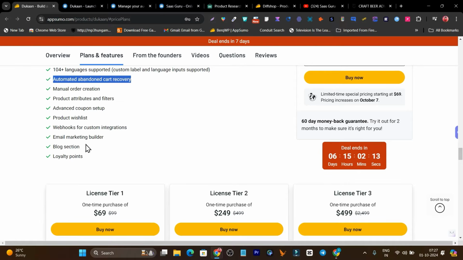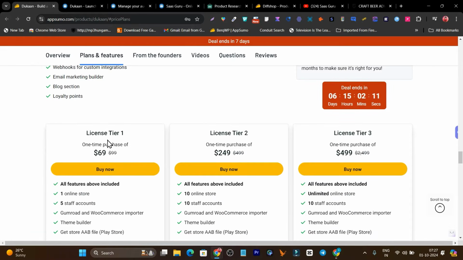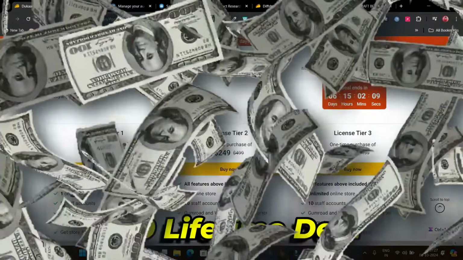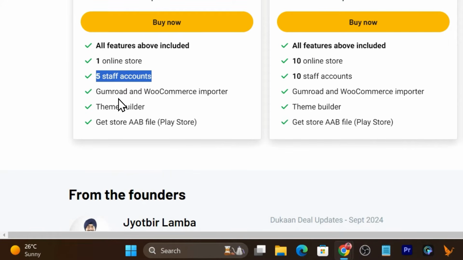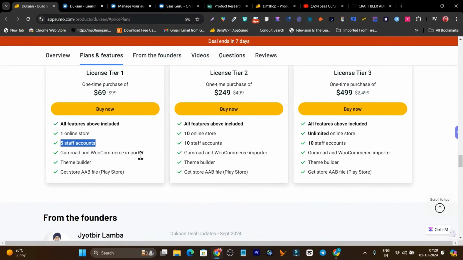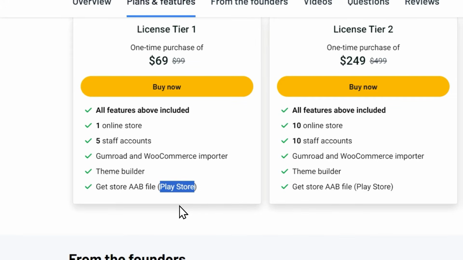Manual order creation and all this stuff basically. So in the tier 1 plan, you will get access to launch 1 store, and you can add 5 team members. You can see Gumroad and the WooCommerce importer and the Shopify importer as well. You will get theme builder and the store. Okay, this is the Play Store file you will get. So with the tier 1 plan, you can also launch your app on the Play Store.